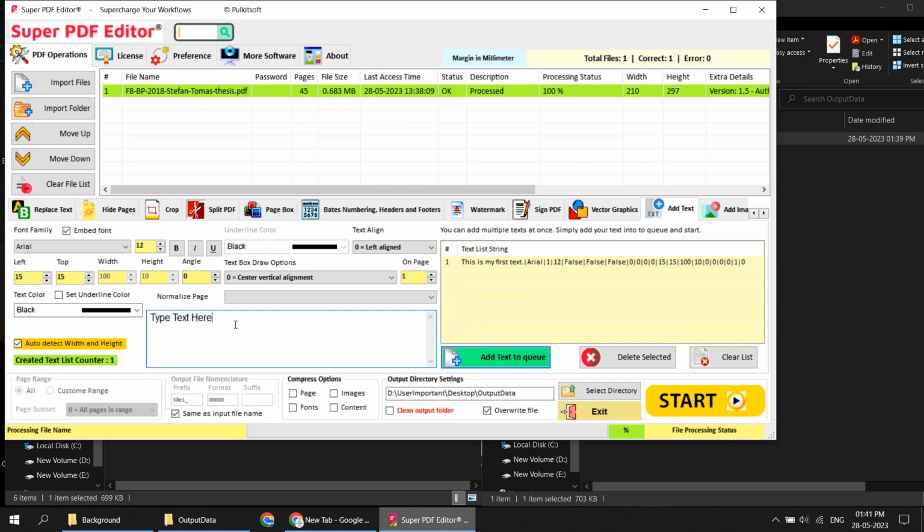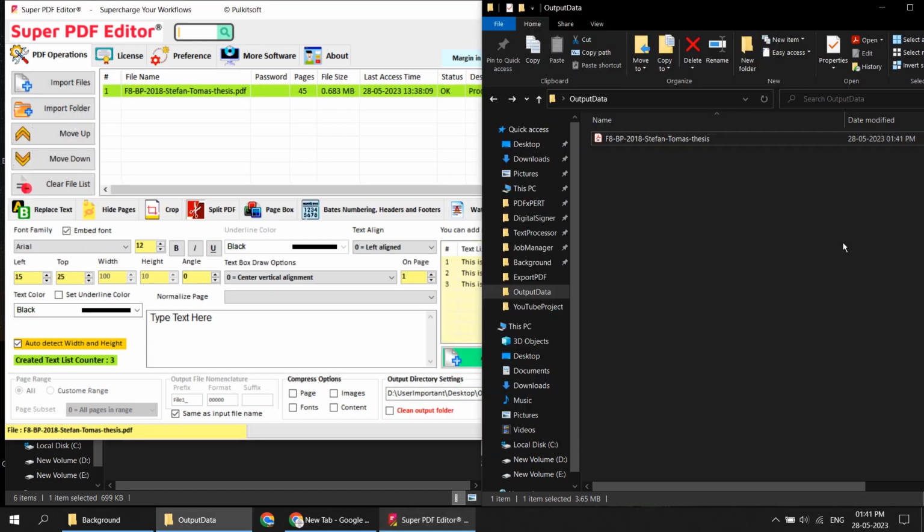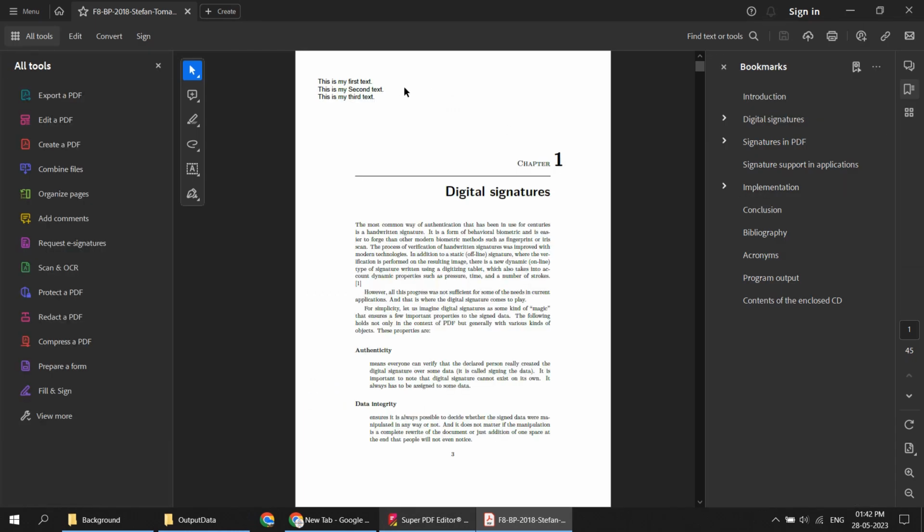You can add a second text. This is my second text. You need to change the position to 20. This is my third text. I just keep it, add to queue. Simply start the process to see the result. Yes, my first text, second text and third text appear on the first page only.